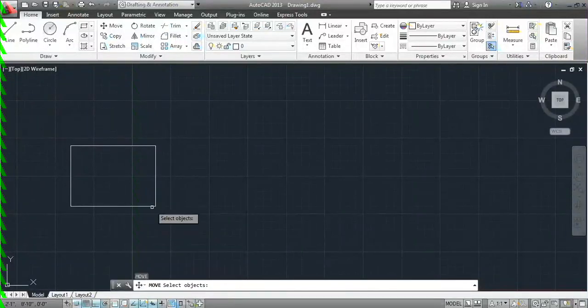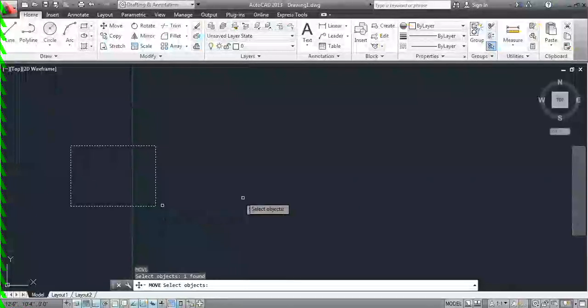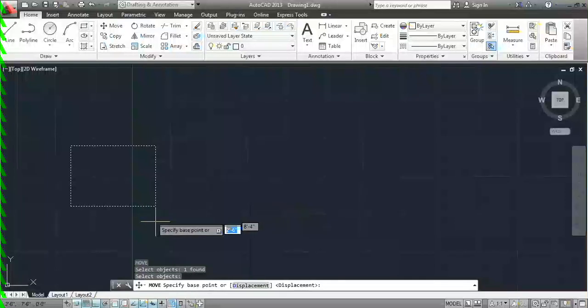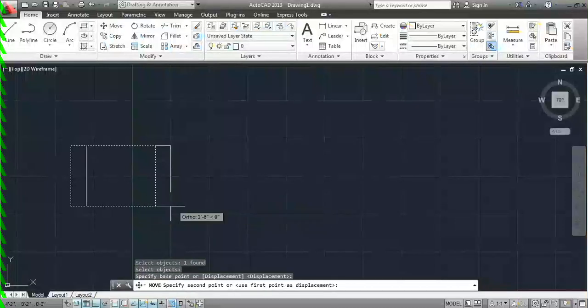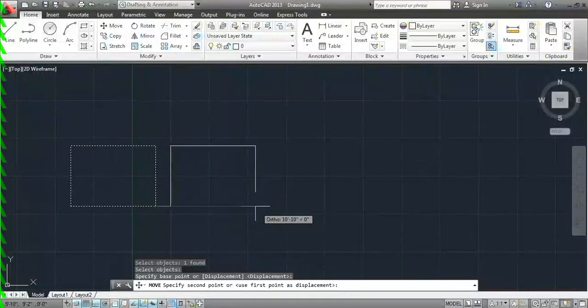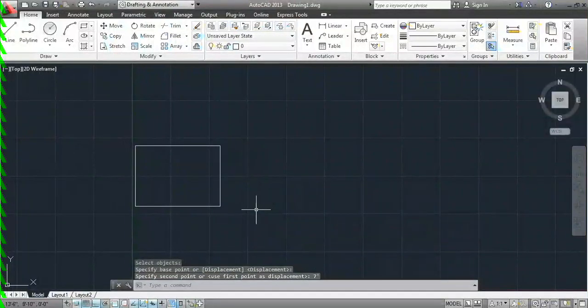I have to select the object, say this is my object, I'll select it, and then press enter. Then I have to specify the base point. I've specified the base point. I can also give the distance for how far I need to move it. Say for example, I am moving it 7 feet away. It is just displaced from its original position. This is how we can move the object.